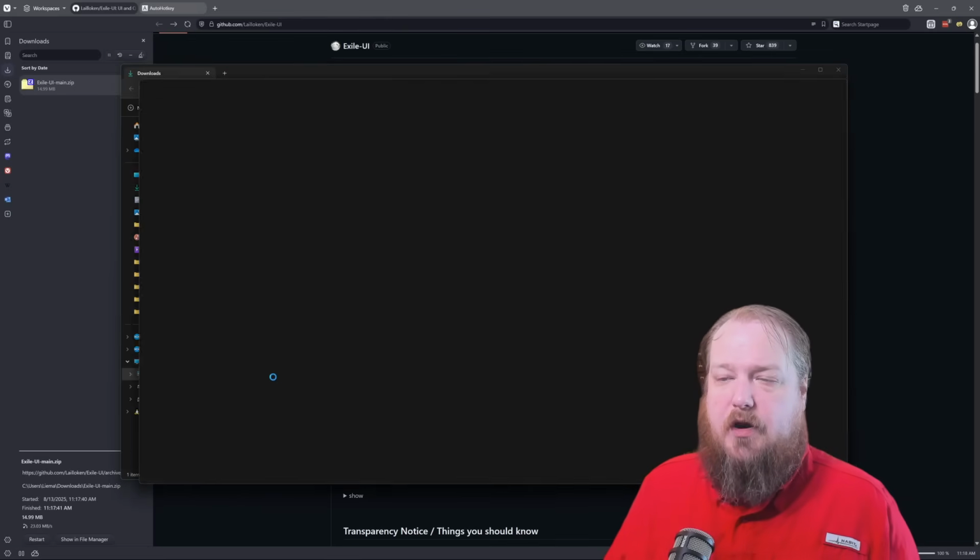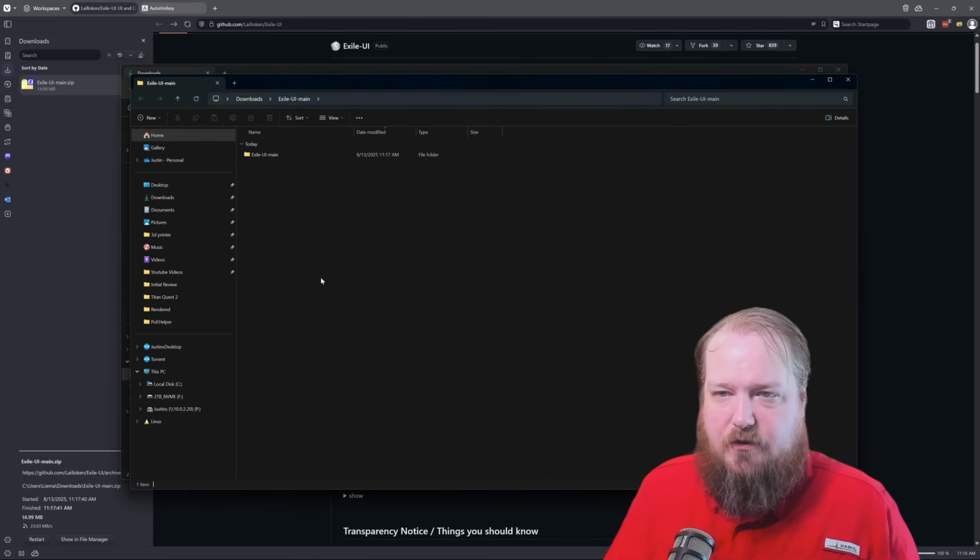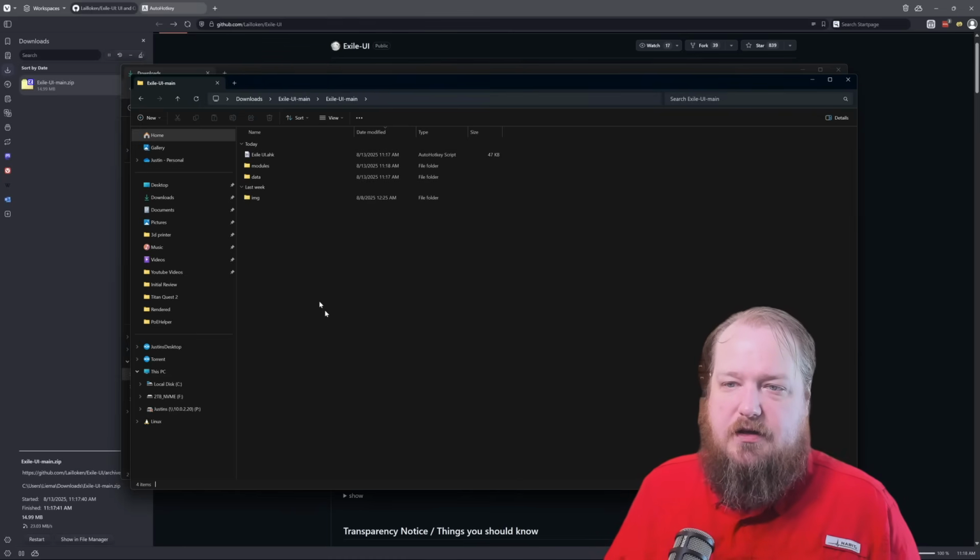Normally, I would recommend moving it outside of your downloads folder, but for this example, you just extract it, and then you just run this AutoHotkey script. Once it's running, you're good to go.